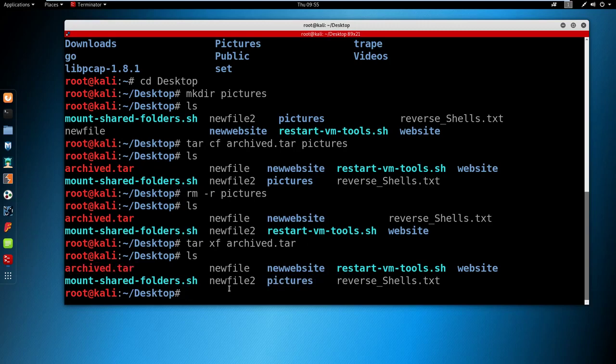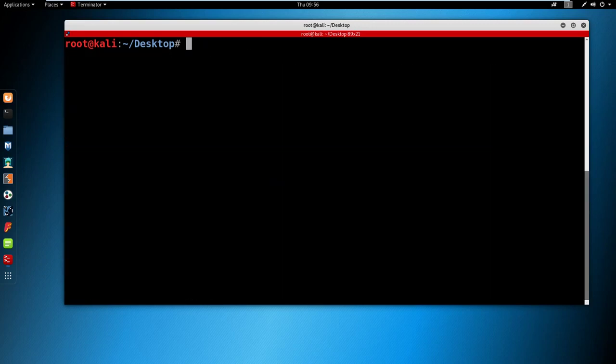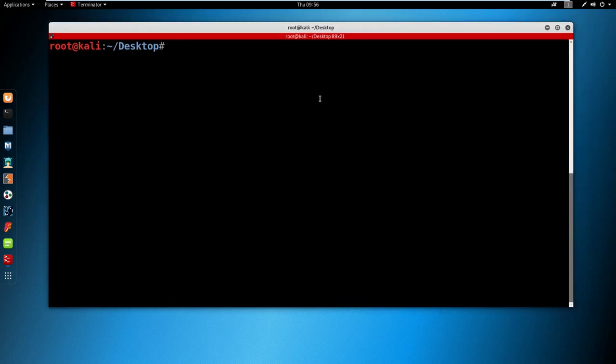The way to now remove this is by typing rm -r for pictures, in fact I'll keep the pictures folder because we're going to look at 2 more compressions. We're just going to remove archive.tar, so it's rm -r and then archive.tar. And there we go, so the archive's gone. I'll type clear just to get a fresh terminal.